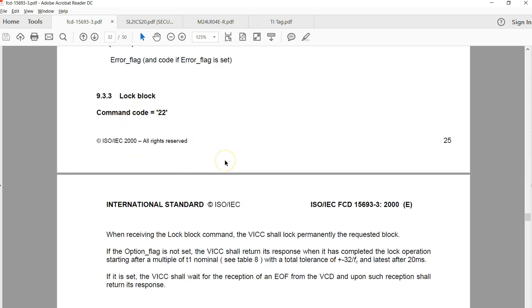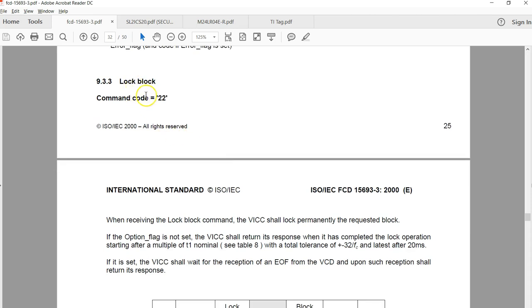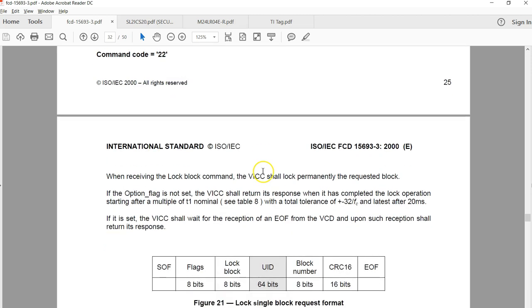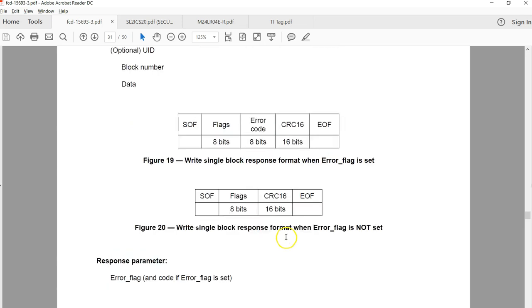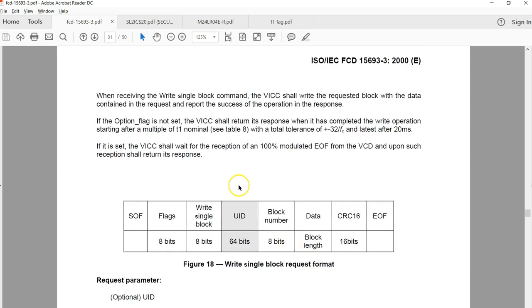Lock block here. This is used to lock the block from writing. This is basically trying to make the block read only. And there's something else.